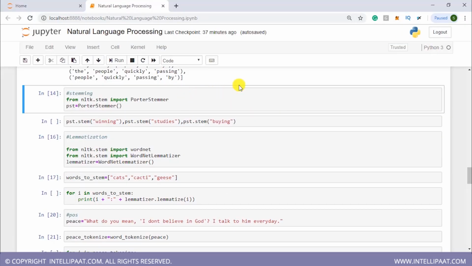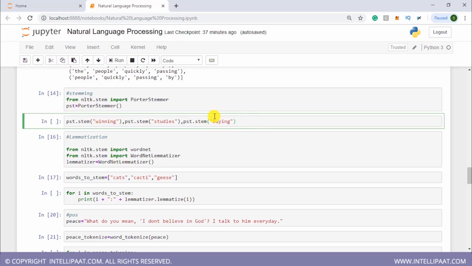Now there are many stemming algorithms available. One such stemming algorithm is the Porter stemmer, and we'll be importing this Porter stemmer from the nltk.stem package. After that, I will create an instance of this Porter stemmer with the name PST. I want to stem these three words over here: winning, studies, and buying. So I will pass in these three words inside pst.stem.